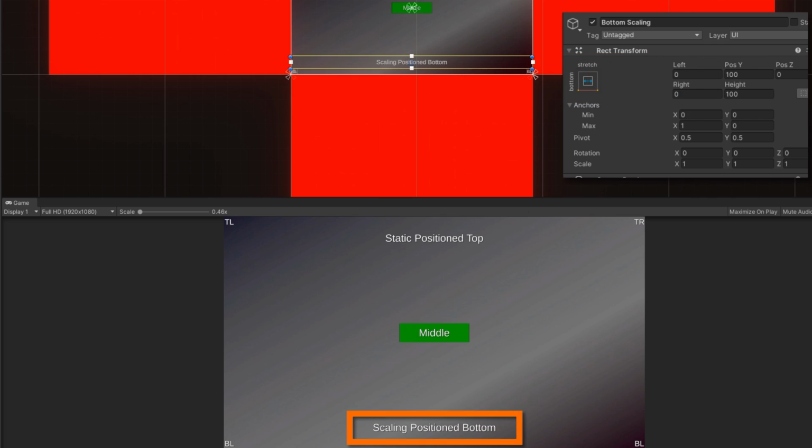At the very bottom, we have some other text called scaling position bottom that scales with the screen size on the width that is 100 units up from the bottom. We'll see the difference in how this text behaves as we try different canvas scaling options.